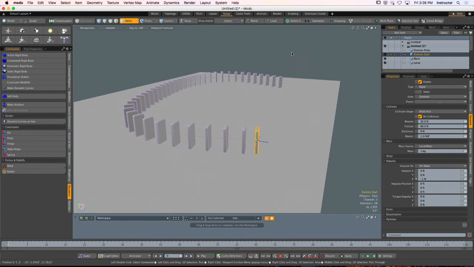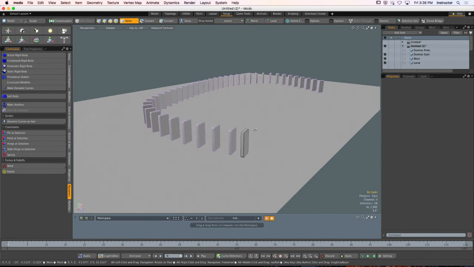Could you also make the first domino a kinematic rigid body and then animated? You could. Yep. Okay.